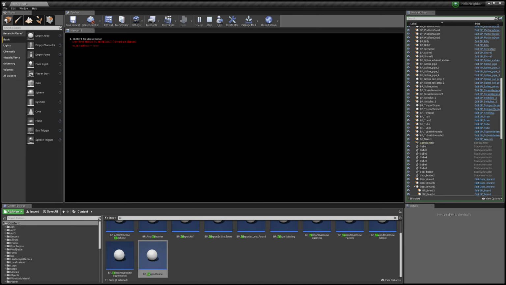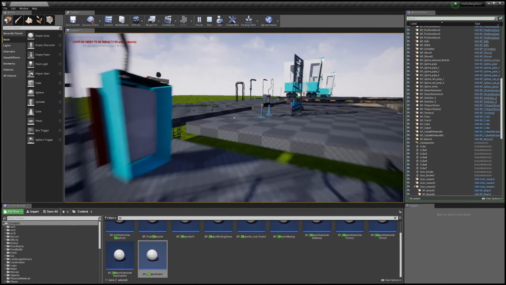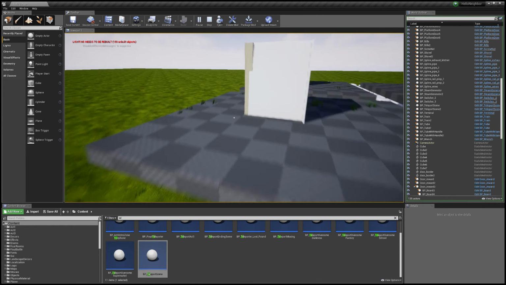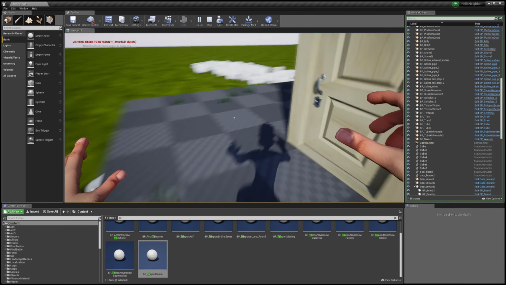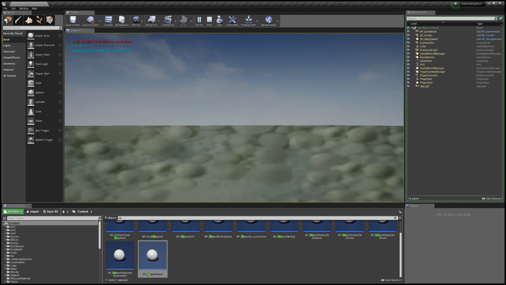We'll click play. And if everything goes good, we should be able to teleport into our next level when we walk through here now. Ready? And there you go. That's it.